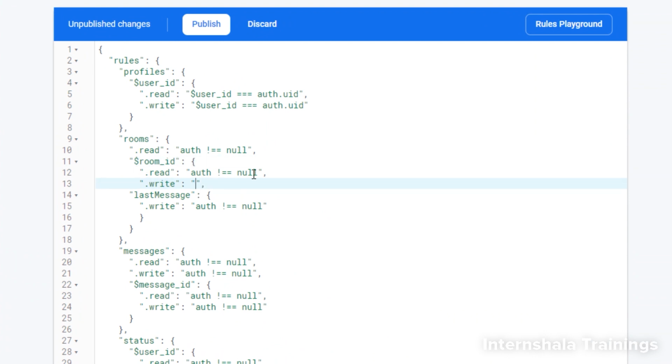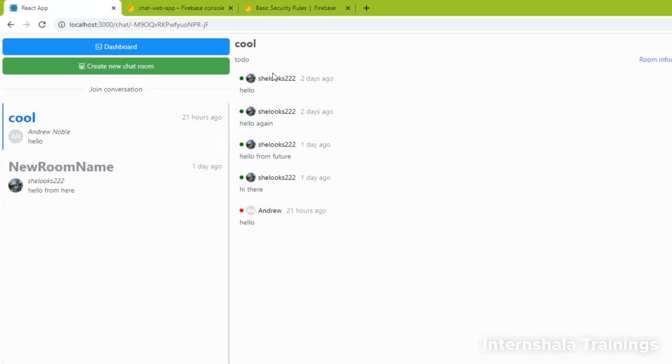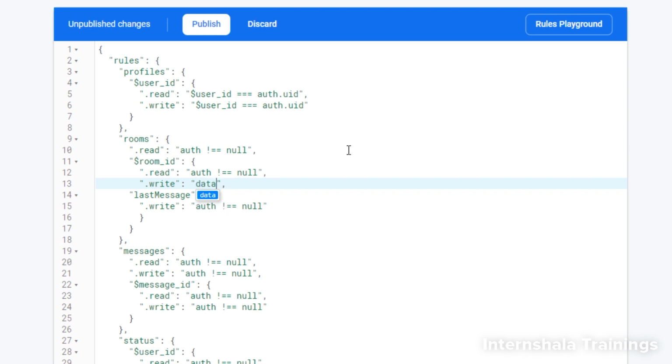So for room ID, we are able to write data first when the data does not exist. When we try to create a new room, we're going to specify if data. So this data is again a global object inside security rules, and it represents the current data that we are trying to access. So if data exists, it is a boolean, we're able to write to this path when data does not exist. All right, so when we are trying to create a new room with a specific room ID, or if we are an admin, only then will we be able to write and edit this information.